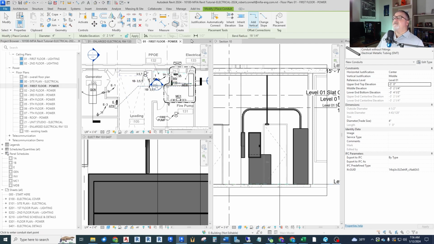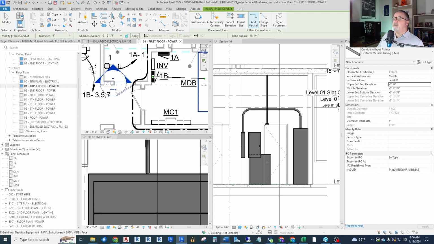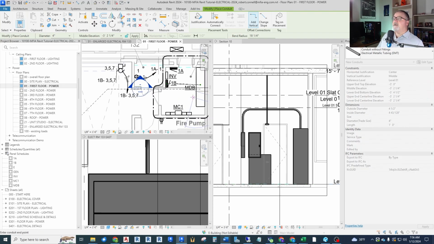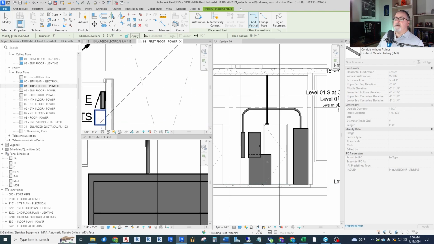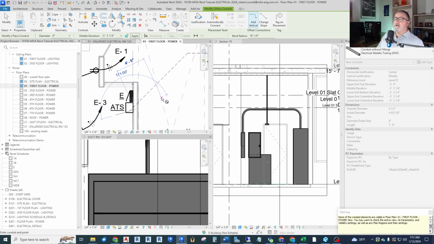So I'm going to draw this in from the main distribution board. Not here, it's going to try to connect. I'm going to draw it here. And I'm going to draw it over and not connect here, but get close. Now, I got: none of the created elements are visible in this floor plan. You may want to check the active view, parameters, visibility settings, plan regions, and all those things.